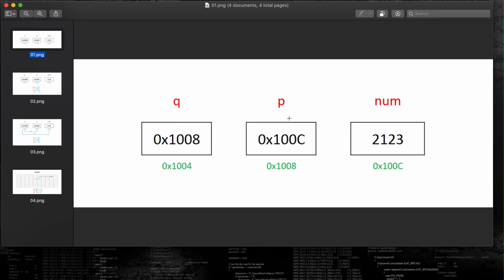So how does it look? It looks something like this. This is the number. We say num is equal to 2123. Of course it gets put inside the memory, and that chunk of memory will have an address. In this case we are assuming it's 100C. This is the address of this memory.